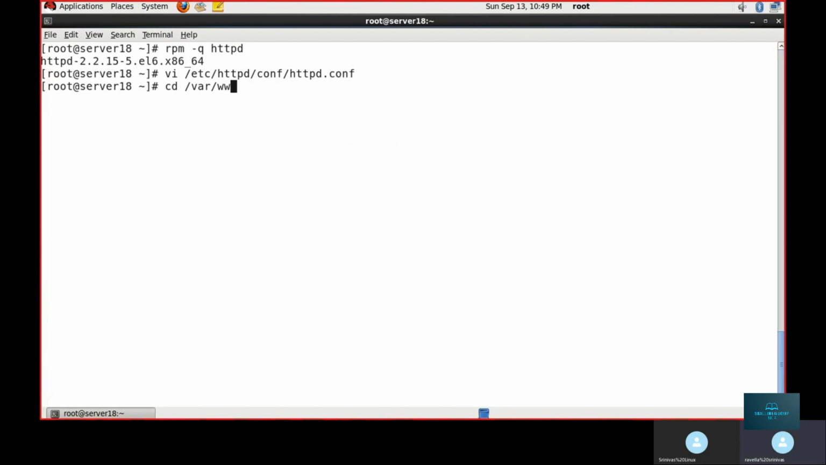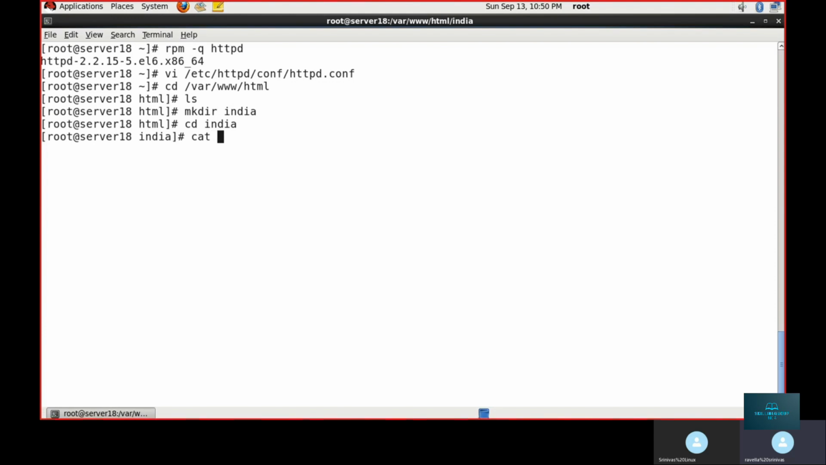Go to www html. So here nothing is there. This is the first time we are configuring a website on the Linux server. So create the directory India, which you already wrote in the Apache web server configuration file. Go to India. Here create one index.html file. Any website will start from the index.html file. Now here I am writing: this is my India web server. To save the file, Control D.